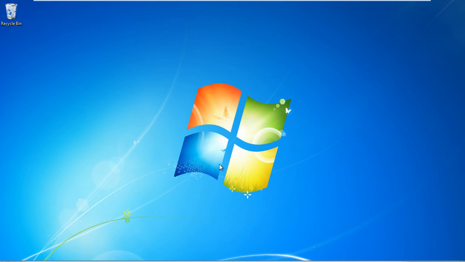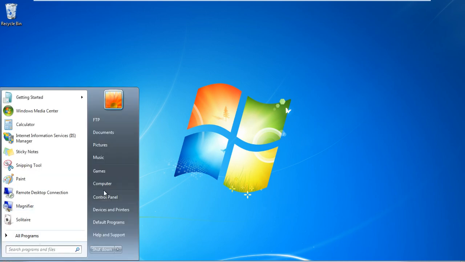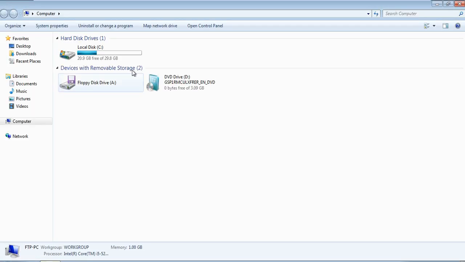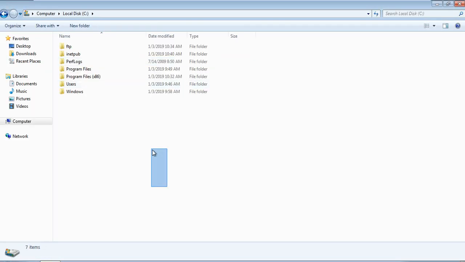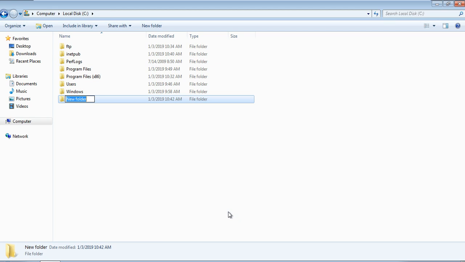Before I set up FTP in Windows 7, first I have to create a shared folder, which I have to go into share, okay. So in My Computer, in drive C, I am creating one folder named share folder, right.